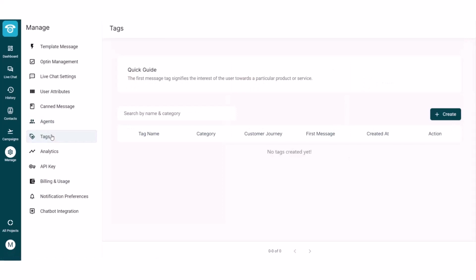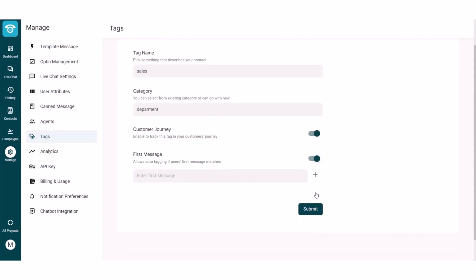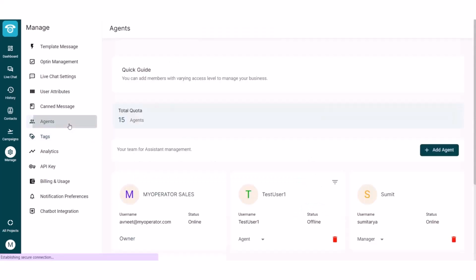Click on Tags to access the section. You can see there are no tags here. So, click on Create to create a new tag. Add the tag name first. Now create a new category or add an existing one. Toggle the switch to enable tracking this tag in your customer's journey. Toggle the switch to allow auto-tagging if the user's first message matches. Now enter the first message here. Click on Submit.